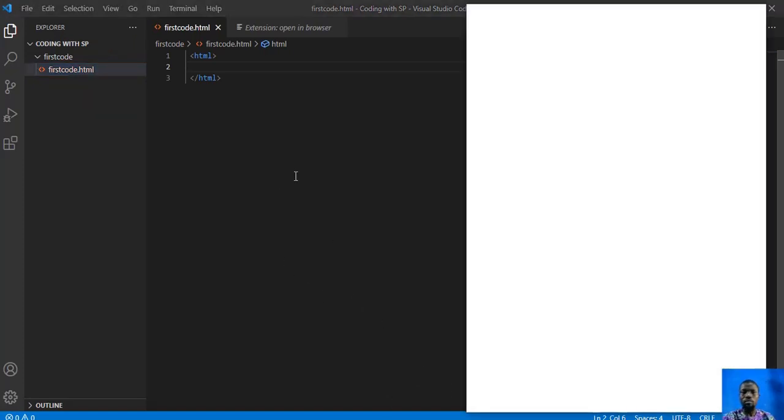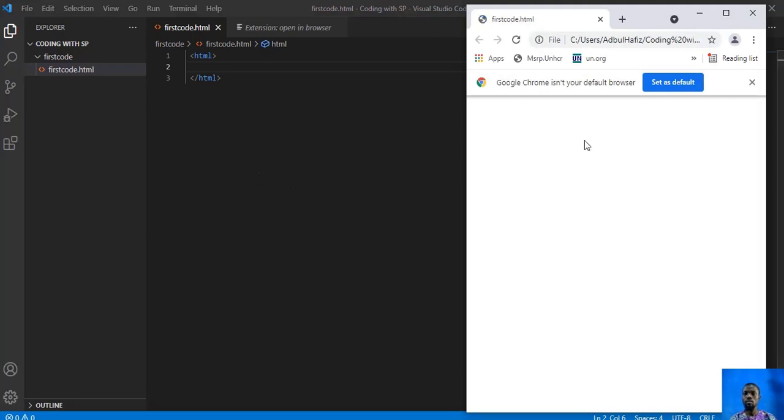Come. Can you see? My default browser is Chrome. That is why it is displaying this. So that is for that.